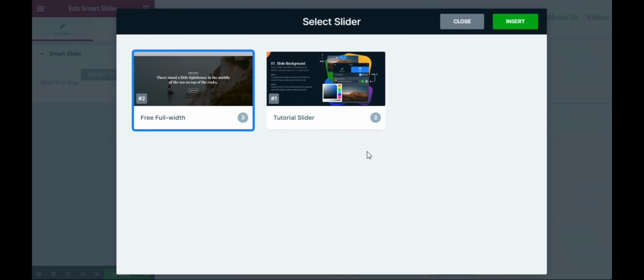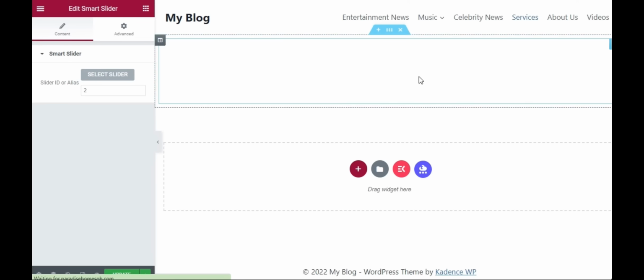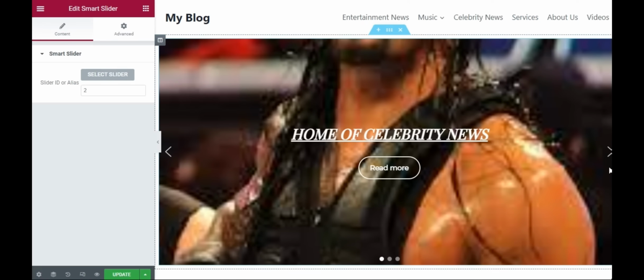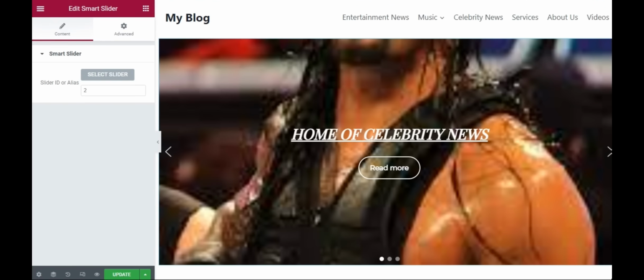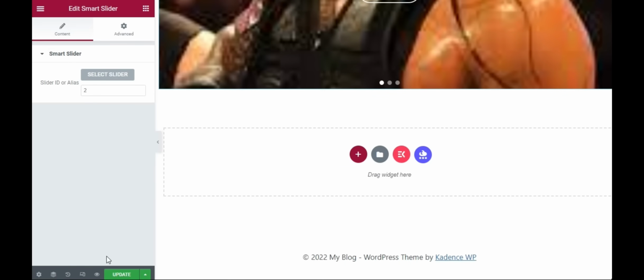Now let's go to our website, our front end, and see whether we have this change there. Hooray, have you seen it? Wow, so we have our smart slider.